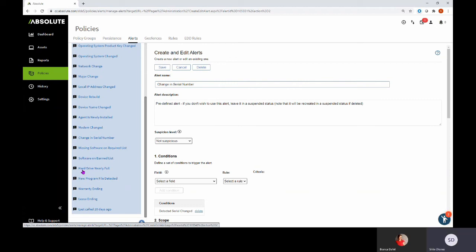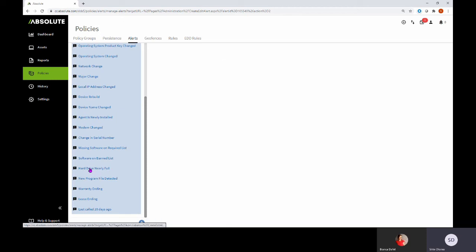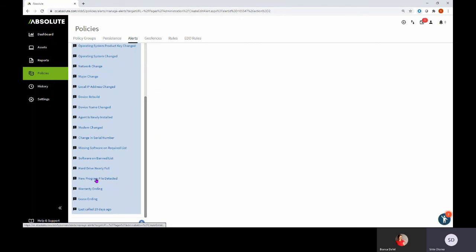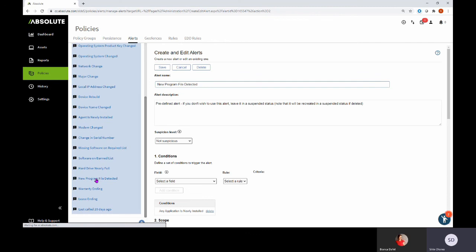Even hardware or hard drive nearly full. If the hard drive is nearly full, you can configure this on your own terms, saying maybe if the hard drive free space is less than 10%, then it should alert you, and then you can start mitigating before the hard drive gets full. Or even new program file detected. This also helps with shadow IT, where you don't want your users to install their own applications on your device. If it picks up any application that is installed on your device, then you can start mitigating and find out why that user has installed that application.